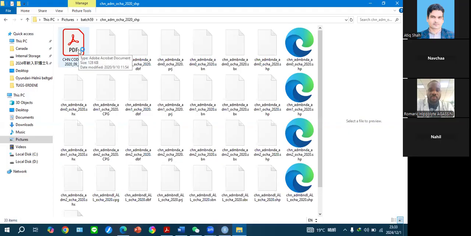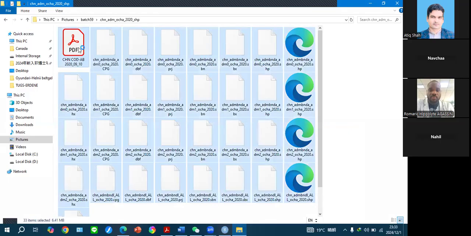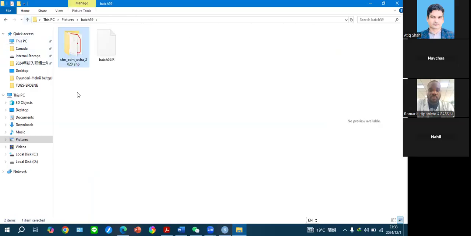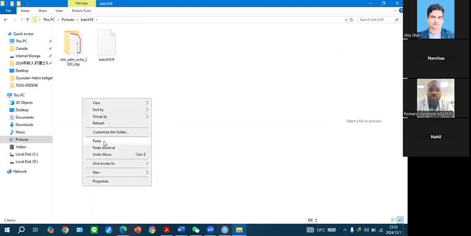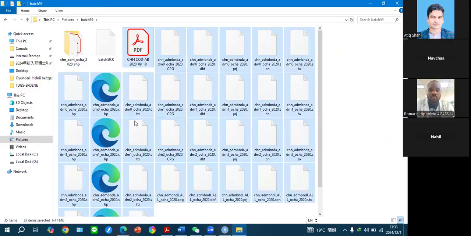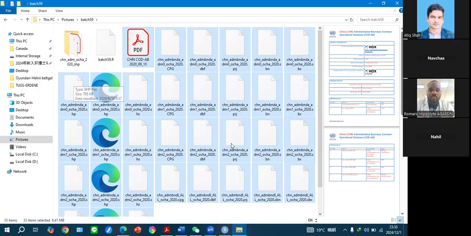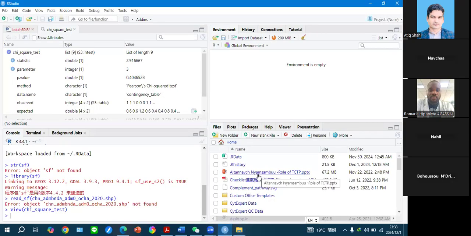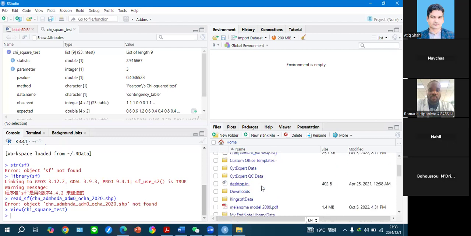Copy all these files. Control A, copy, and come back to the main folder. Yes, paste here. Now open your RStudio, and now you need to open a working directory. You are not working in any directory. So come on screen number 3, project none.